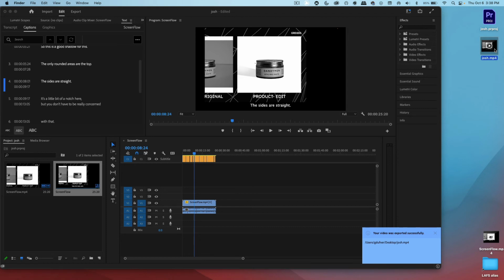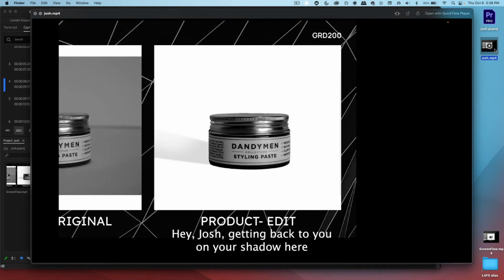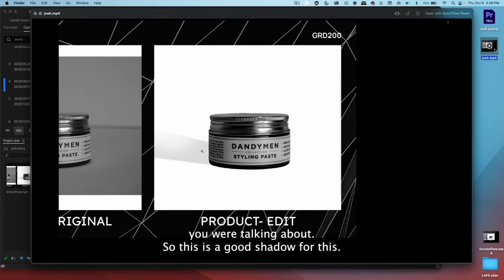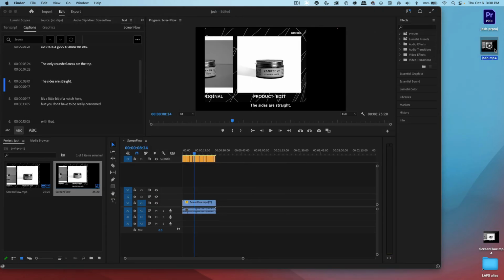Let's view it. Hey Josh, getting back to you on your shadow here you were talking about. So this is a good shadow for this. The only so it's working. Premiere Pro does the job.